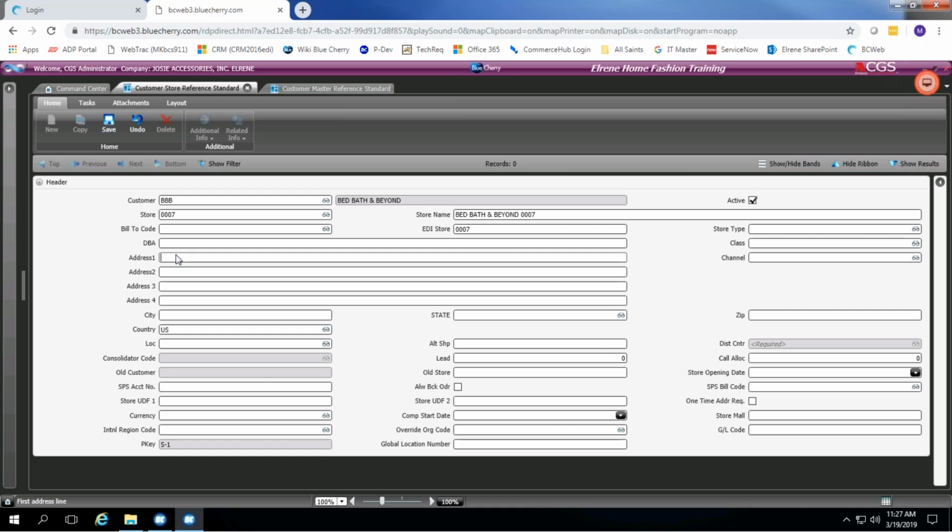Let's take a look. The address is 101-B Mercer Mall, and the city is Lawrenceville, state is New Jersey, zip code 08648, country US. If you ship from a special default location, you could put that here.